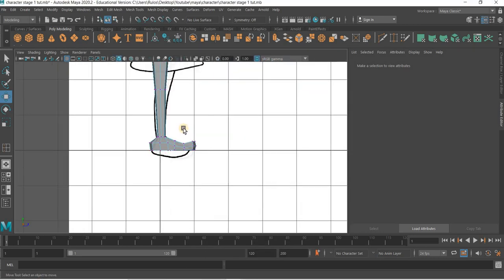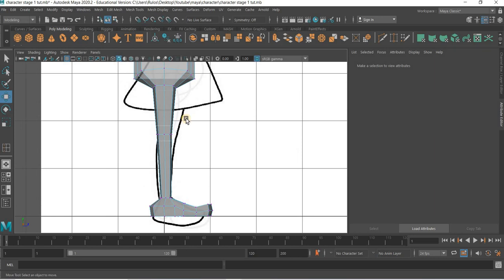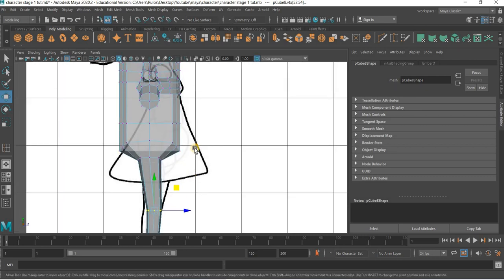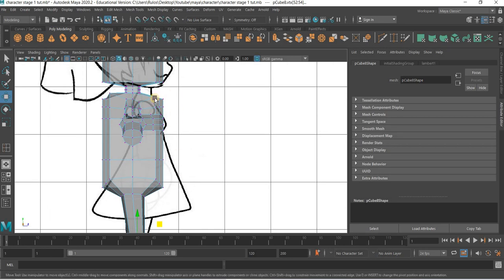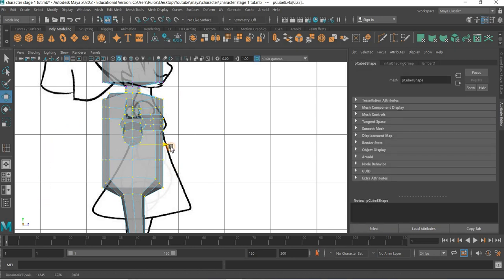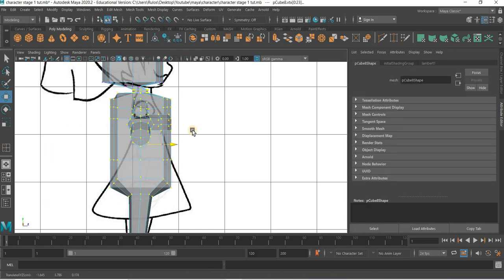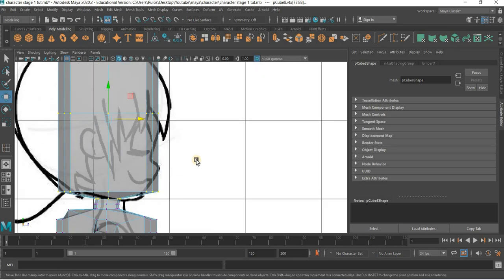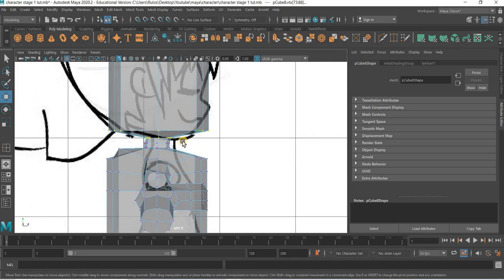Everything looks like it is aligned. What we need is the knees have to be slightly bent in the front. That's how it has to be for the rigging part. Now we will try to align the body, the neck.